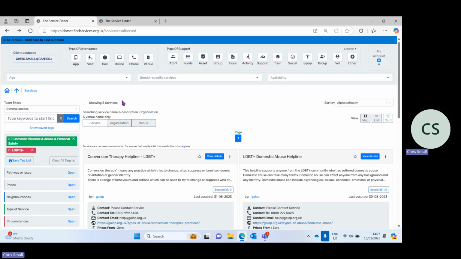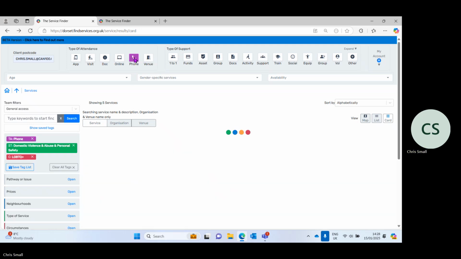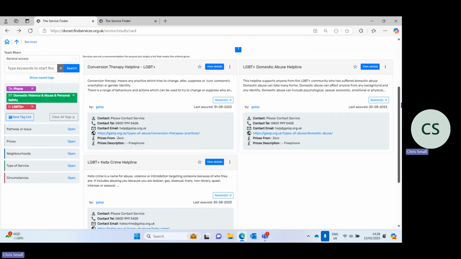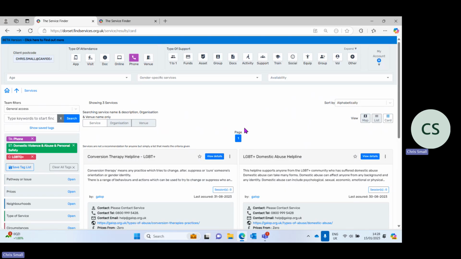On further discussion, that individual says that they're not interested in kind of online information, and they're not up to going in and speaking to someone in person at the moment, but they'd quite like to talk to someone over the phone. So I'm going to add phone in here, and now I've got 3 services, again, specifically hitting this criteria. If I scroll down, we'll find we've got a conversion therapy helpline, a domestic abuse helpline, and a hate crime helpline, all specifically for the LGBTQ plus community. So hopefully one of those would be an appropriate option for that individual.